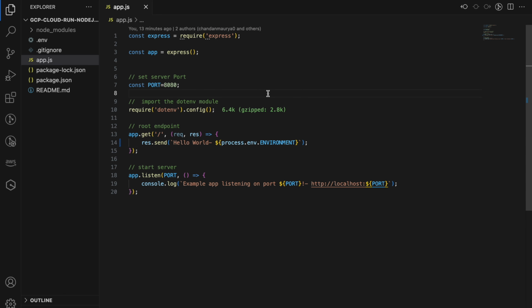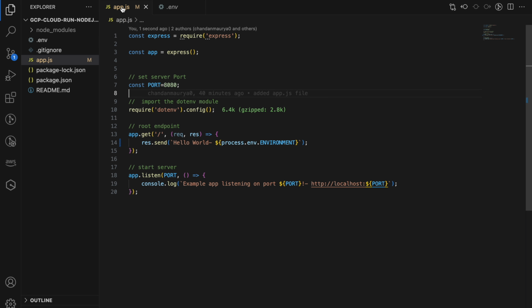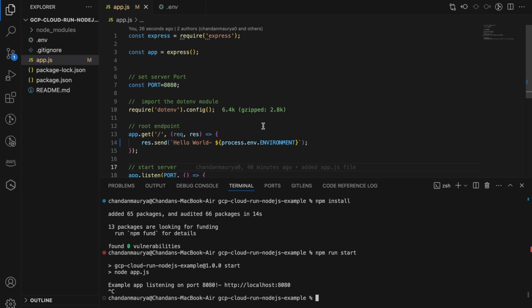So all our environment variables will be available in this .env file, and here we will maintain our variables locally, but the same thing we can configure in Cloud Run. I will show you how you can pass these variables in Cloud Run as well. And last, we are starting our server using app.listen. So let's run this server locally.